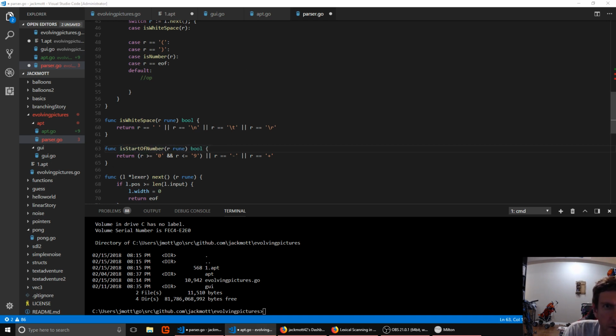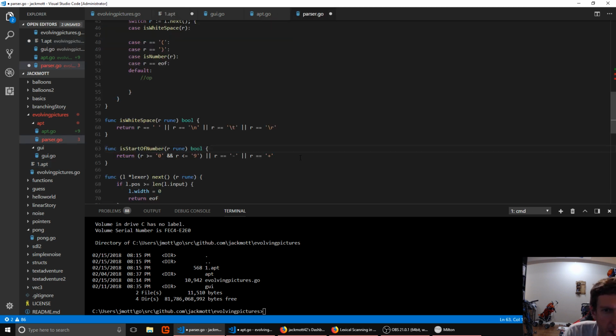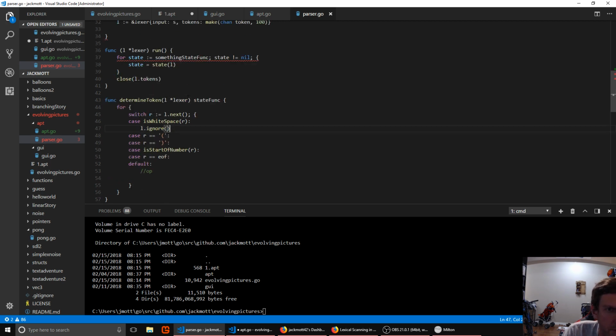I guess it's possible that a human could enter a floating point number like this. So yeah, you're right. We should allow a dot. So we'll say R equals dot to check for numbers. I'm still going to call it is start of number because that's really what we're looking at. Okay, so white space. We use our handy ignore function, which will advance the start pointer in the Lexer.